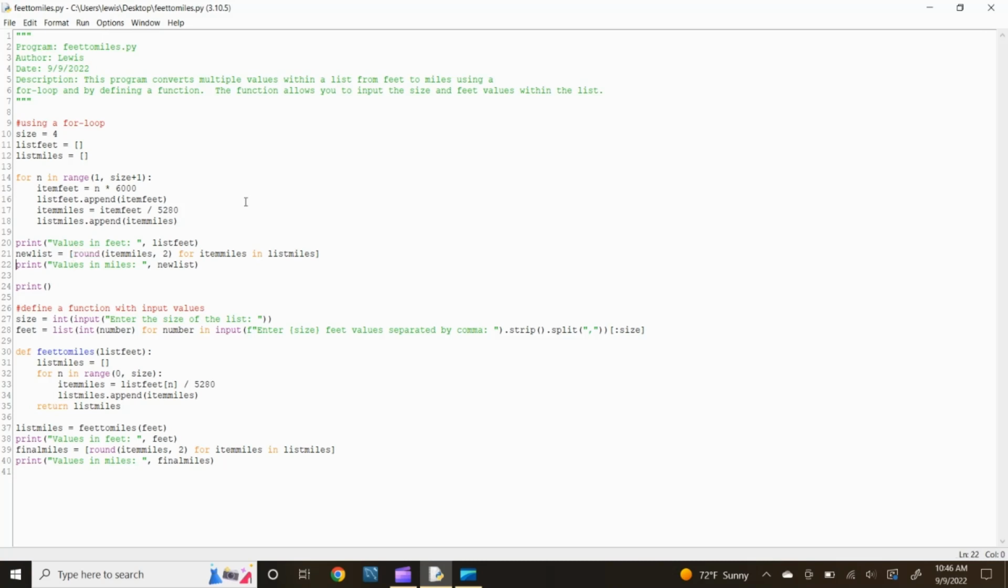OK, now we are ready to print the list. Type print, open parenthesis, quotation, values in miles, colon, close the quotation, comma, new list, close the parenthesis and press enter. Prior to implementing the second option, let's create a blank space by typing print, open and close parenthesis and press enter. OK, now it's time to do the second option for converting feet into miles.